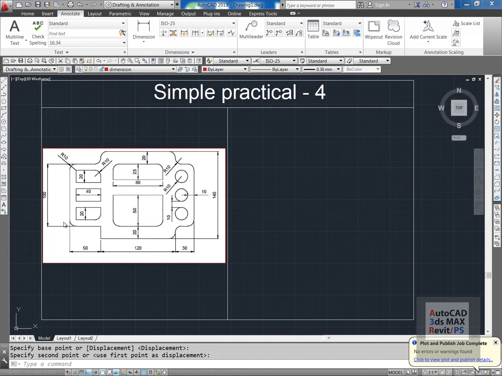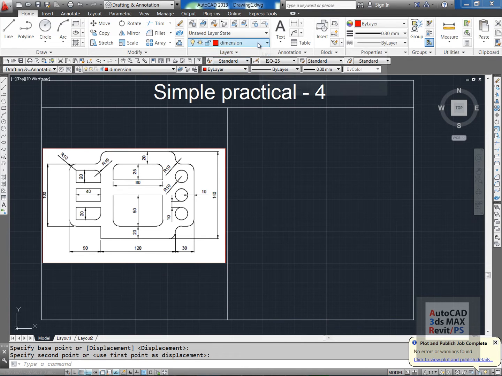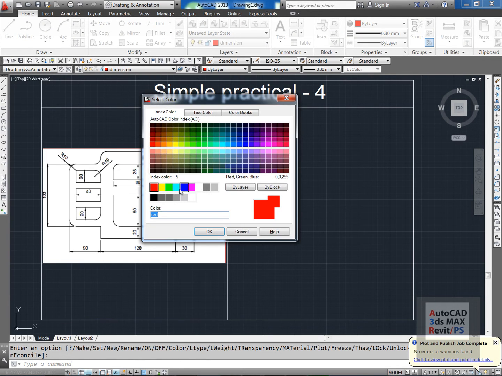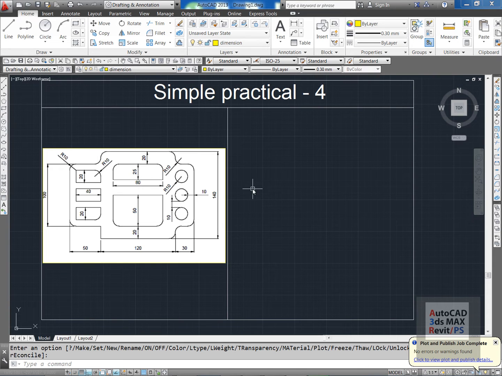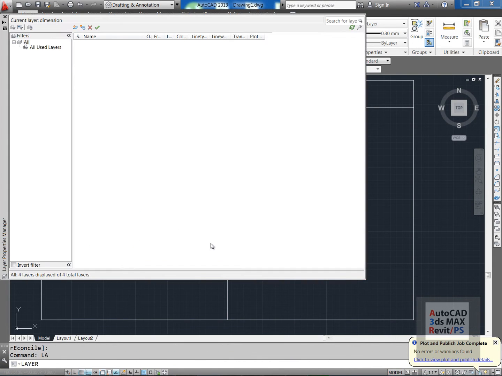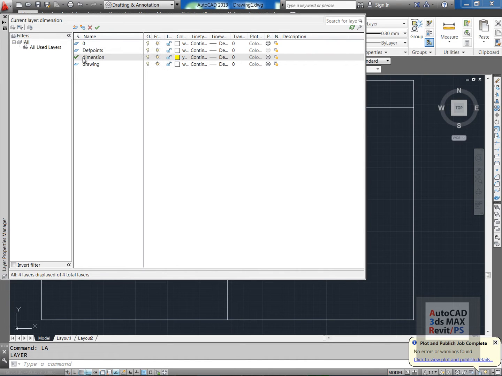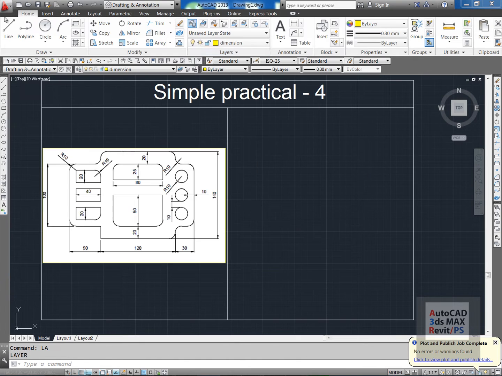So again I will be starting from one of the corners. Before starting, as we know, we have already made two layers, one for the dimensions and one for the drawing. I want to make the drawing white and the dimension yellow. You can make these layers with the help of the command LA on the command line, then go to New and give layer 1 as Dimension, give the color, then again go to New, give the layer and the color. Like this you will make two layers and you will say OK. When you say OK, these two layers will appear here, the drawing and the dimensions.